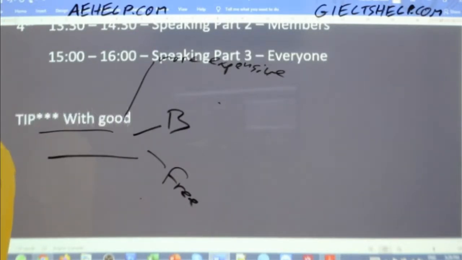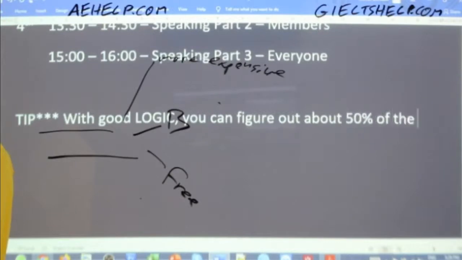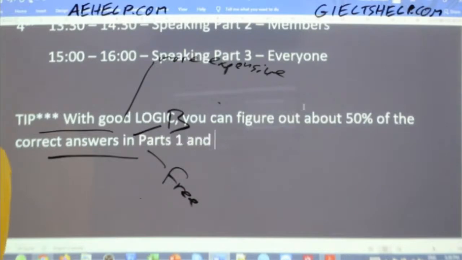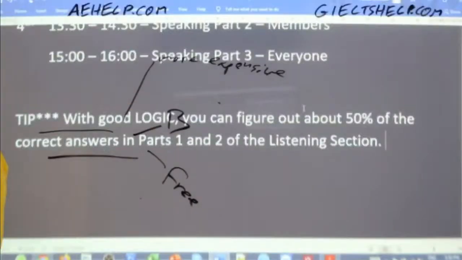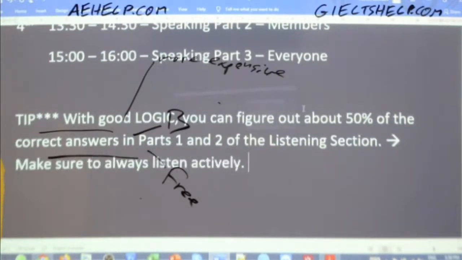With good logic, you can figure out about 50% of the correct answers in parts 1 and 2 of the listening section. Okay, try that when you're doing your practice exams at home, and you'll see that I'm right. A lot of the answers you can get just by using logic, okay? So make sure to always listen actively. Very important.